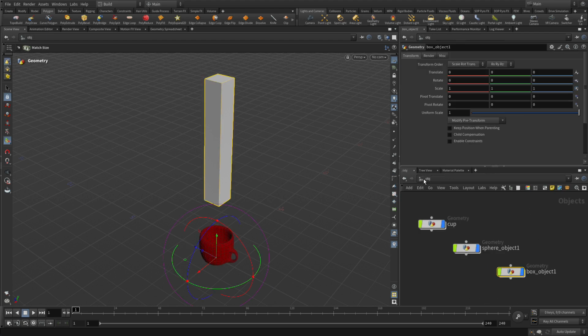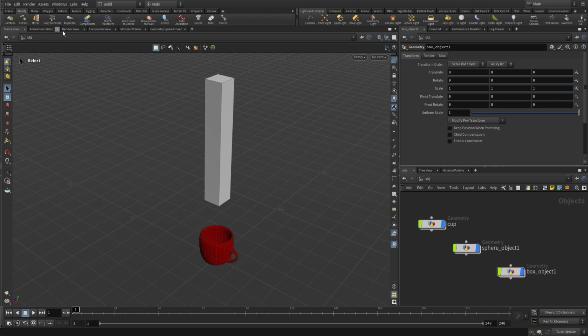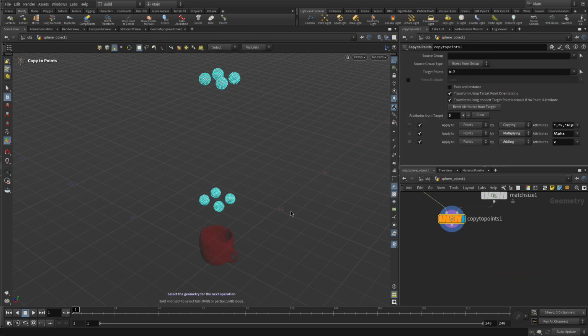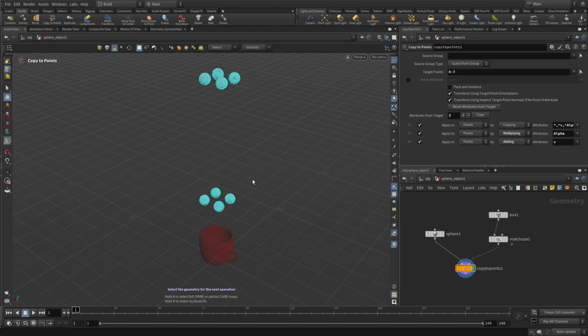Now let's go back to the object level. Make sure that nothing is selected. So we've got nothing selected here. And we're going to do modify and copy to points. So it prompts me for the geometry to copy. So I'm going to do the sphere. And where do we want to put the geometry on? Here. And there we go. So now we have a sphere copied right now to essentially the 4 points at the corners of the box.